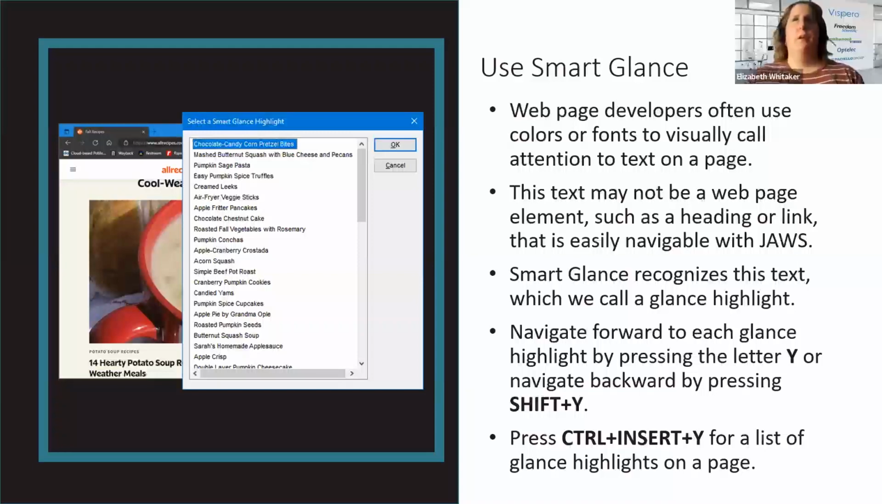All right, well, one of the new features that Paul had mentioned earlier and that we've talked about a little bit here is called Smart Glance. I'm going to talk a little bit about what this is, and then I'm going to share my screen and show you how it works.